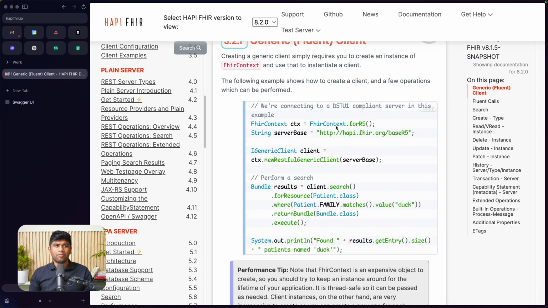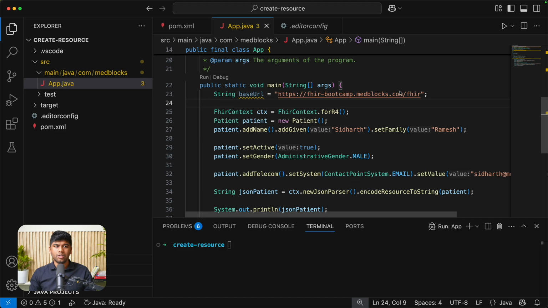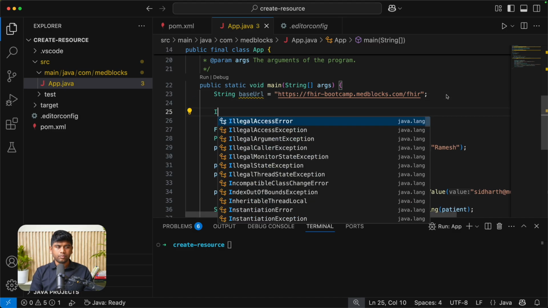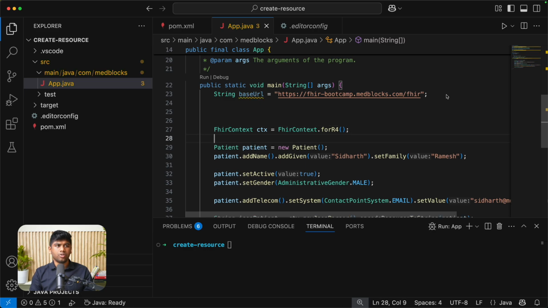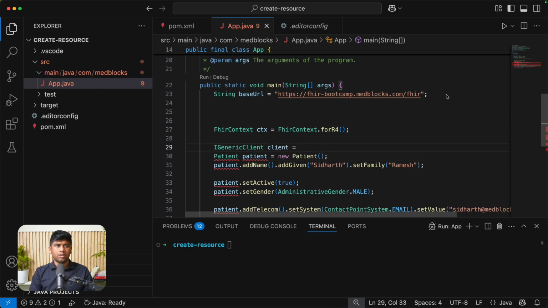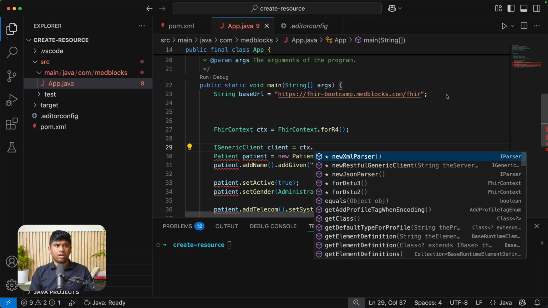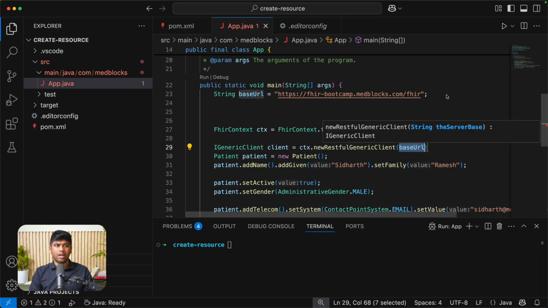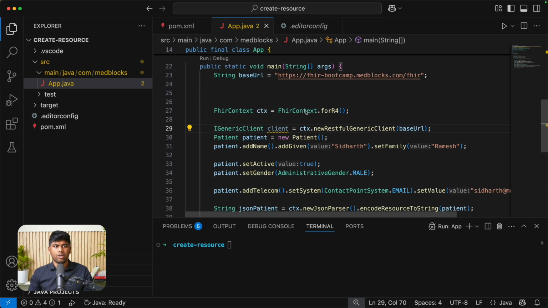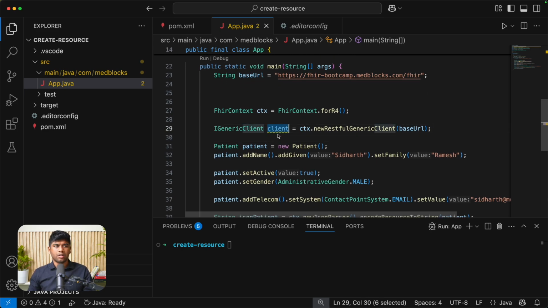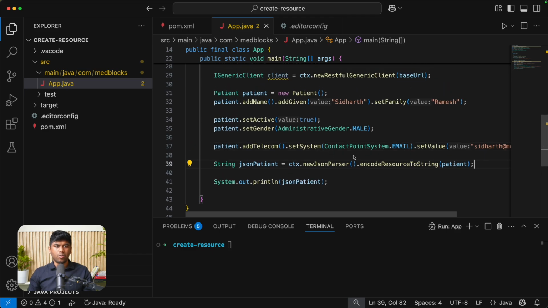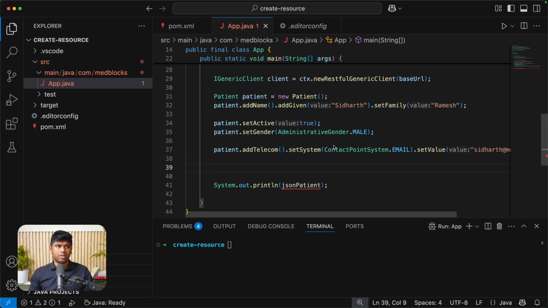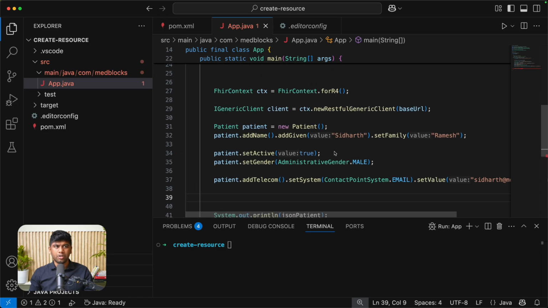Yeah. So before that, we need to actually create a client object. So let's say IGenericClient client equals, and we actually need to do this after the context is defined. So let's say ctx.newRestfulGenericClient, and then we pass in the base URL here. Okay. Now, once that's done, let's actually go ahead and post this. So we don't want this anymore. Let's actually try to post this patient to the FHIR server.